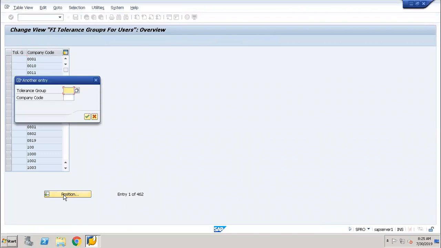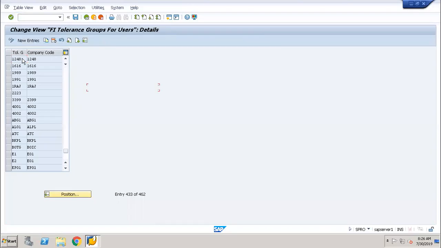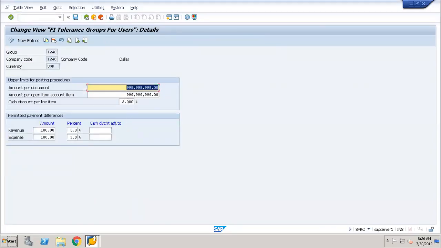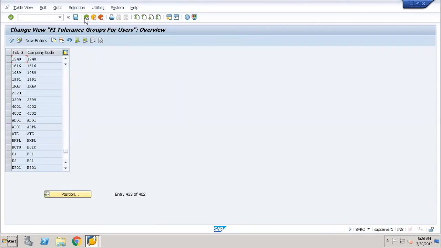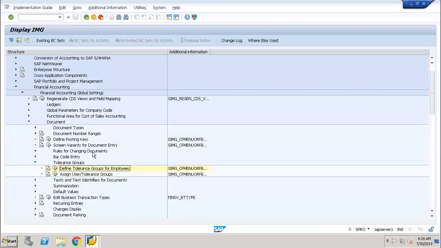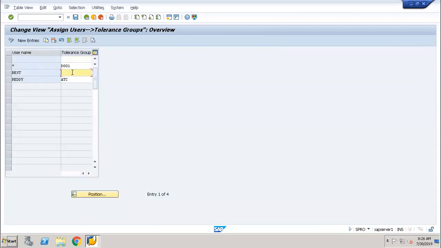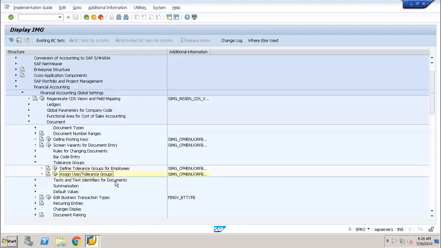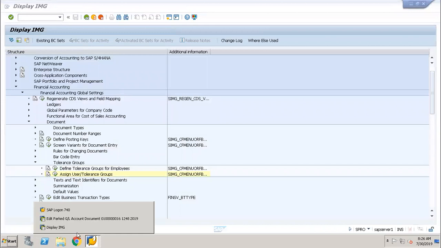Okay, ours is 1248 group. Double click here. It's there properly. But why is it saying... Maybe the tolerance group for the GL account. No, that is not the case. That's purely for the security thing.